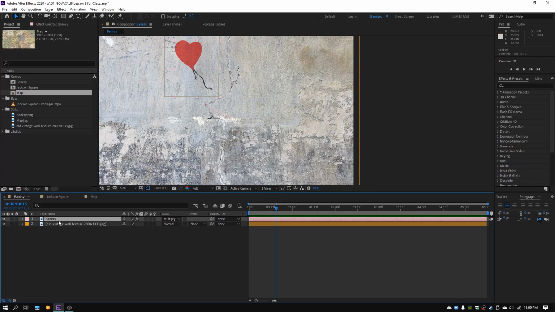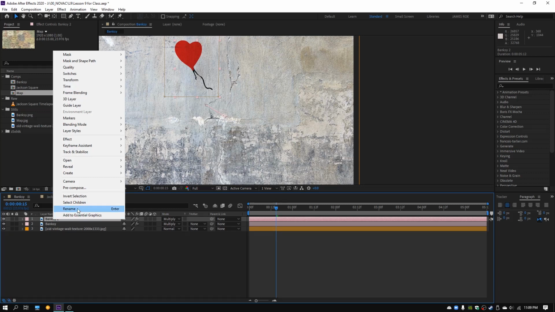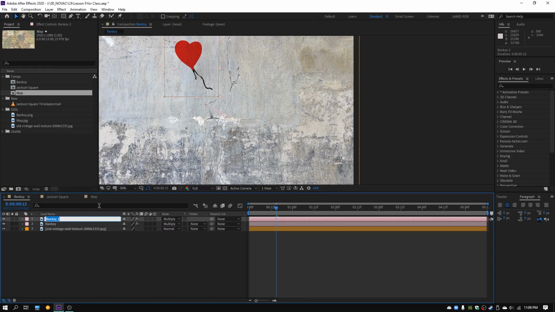Okay, so to get the girl back, I'm just going to select that Banksy layer, and I'll hit Control D or Command D on the keyboard, and that's going to duplicate it. And now I'm just going to get rid of the things that we don't need for this new layer. I'm going to right click first and go to rename, and I'm just going to call this girl, and I'll also rename the bottom layer balloon so I know which one is which as I animate things here.